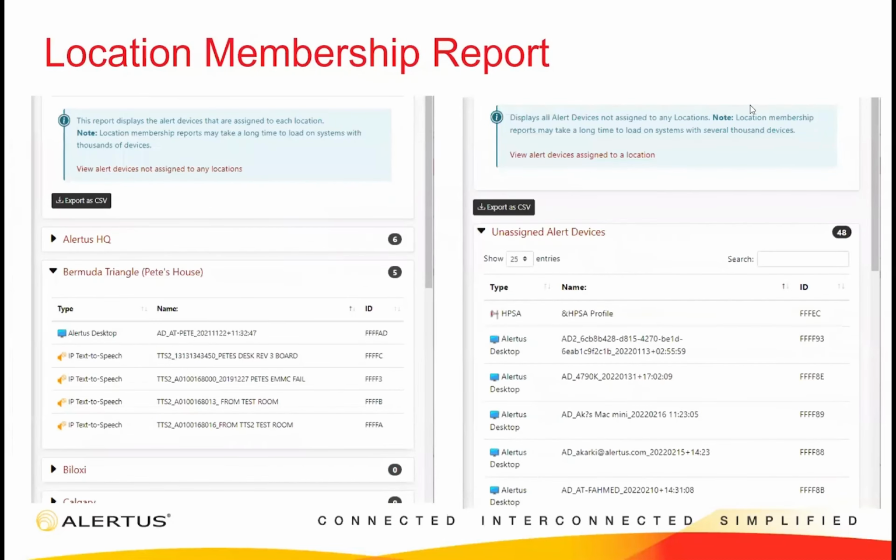Next, we have the location membership report. This is very similar to groups in that you have your devices mapped to a given location. You also have unassigned alert devices. So these are devices not in a location. The caveat here is we don't really need a report that shows which devices are a member of multiple locations because you can only be one place at a time. Although a device can be part of multiple groups, it can only ever be a member of one location. So only these 2 views are available.